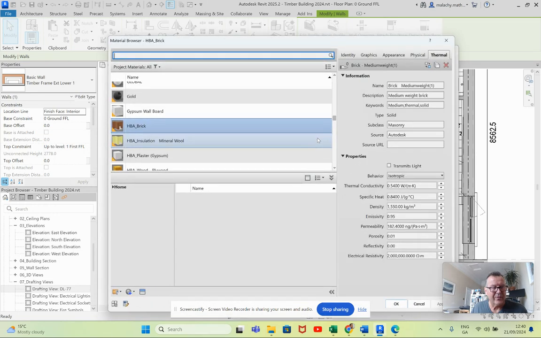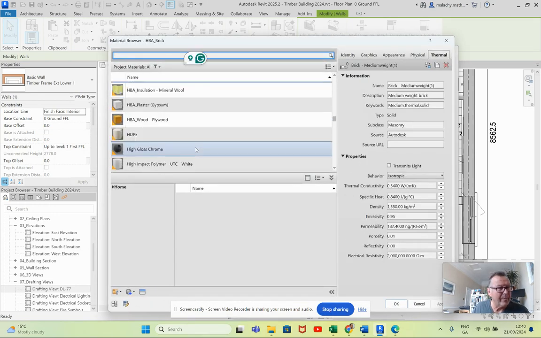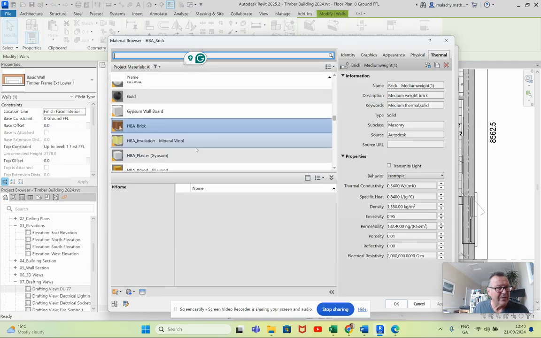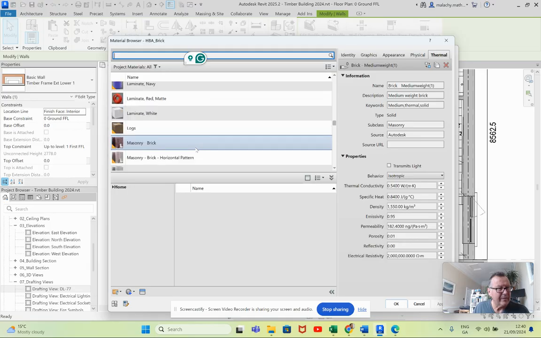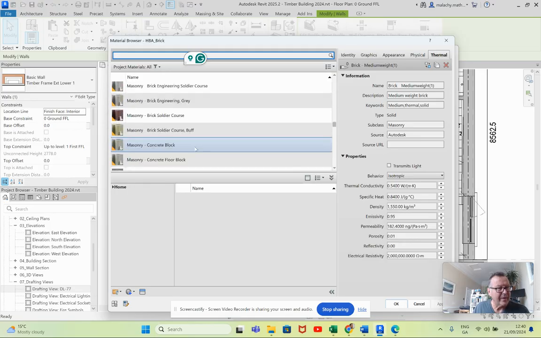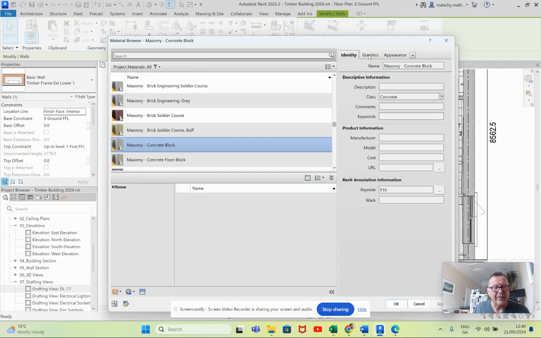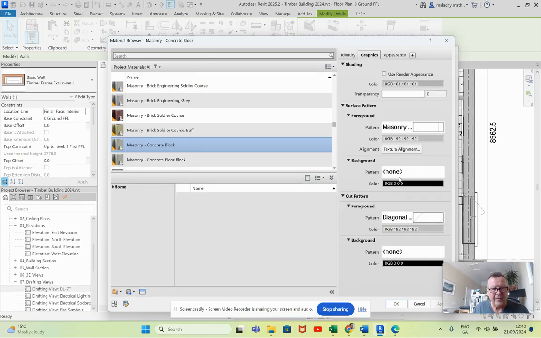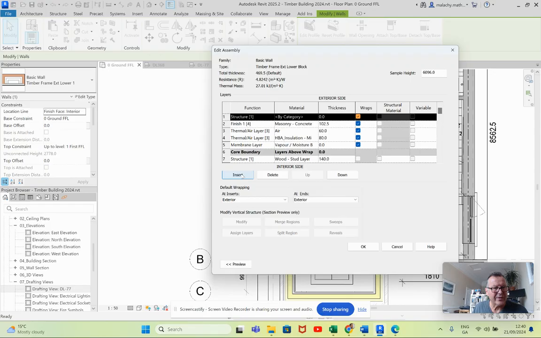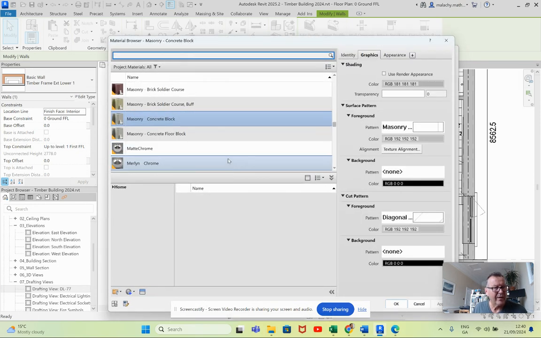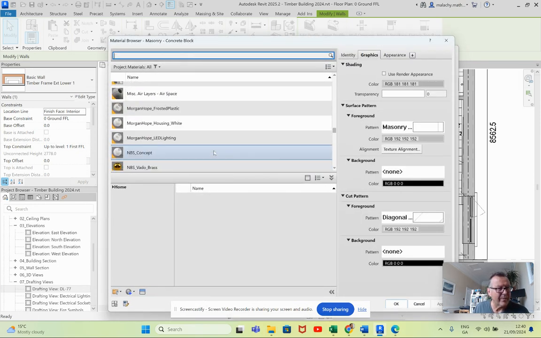All right, and then I'll pop in here. We'll swap this out for a block material. So let's see what I've got here. Masonry, concrete block. Let's get into the graphics there. Yep, code pattern is there and everything. Okay, so I'll use this one, right? And I need to insert a new finish 5 here, because this is going to be a render. So let's pick up a render here.